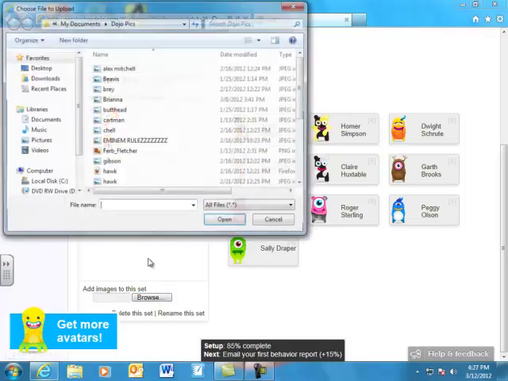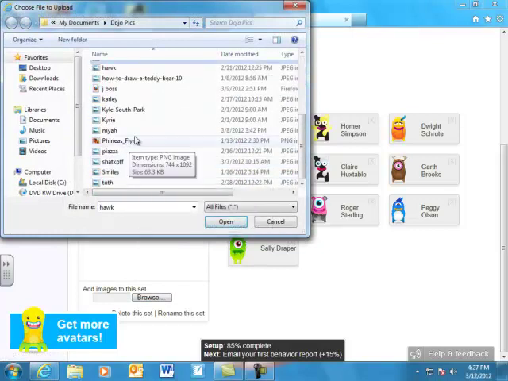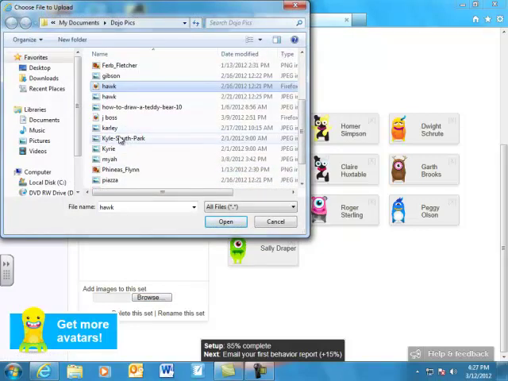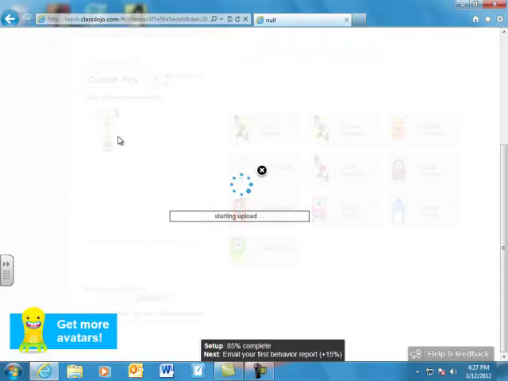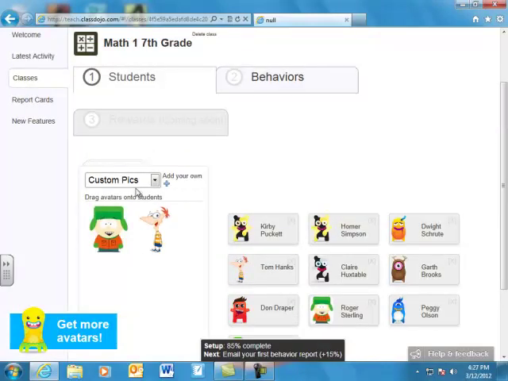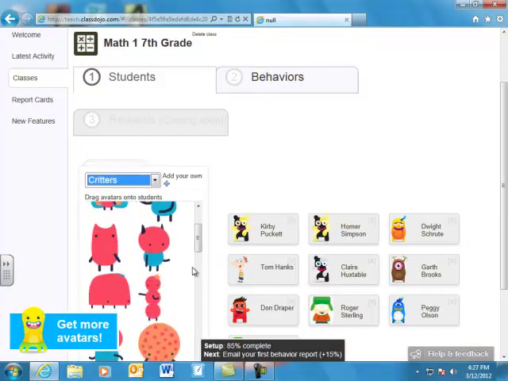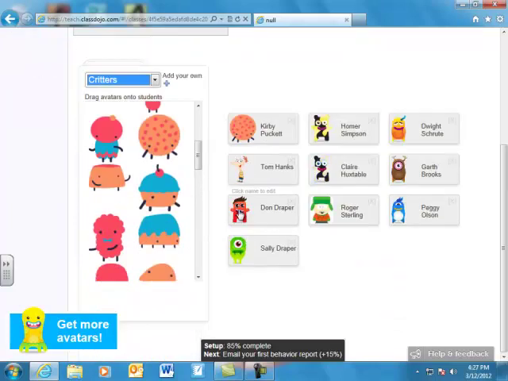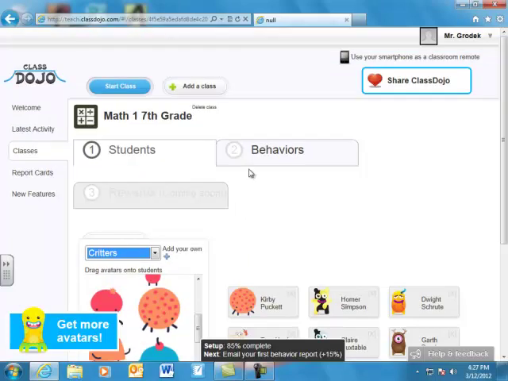Let's do one more. Let me do Kyle from South Park. I can drag him over and make him Roger Sterling, whatever I want to do there. That's kind of nice, and the kids get into that. And I could do critters, and it's just a drag and drop. I don't even have to save. It's just going to be in there.